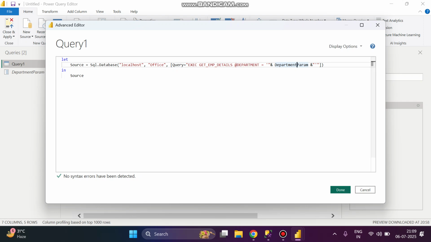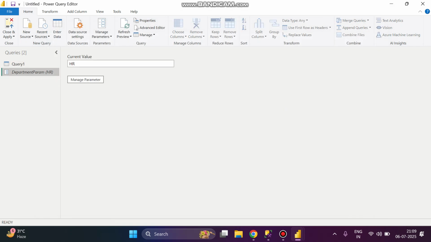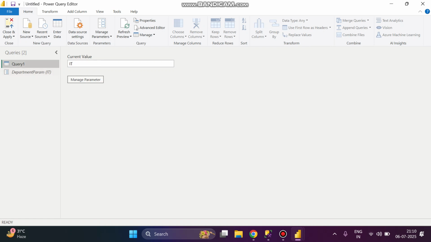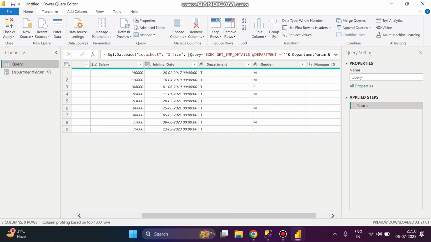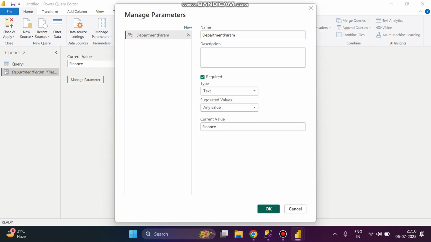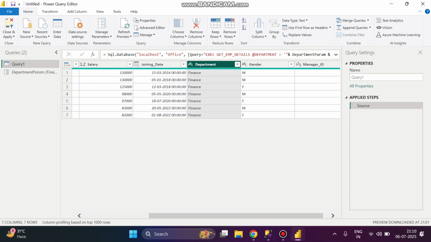Click on done. Now in the parameter, here you can see this is HR, I need IT. Click on IT, manage parameter, click on OK. In the query, you can see it has changed to IT. Now I need finance. Go to department, change it to finance, manage parameter, click on OK, go to query 1. Here you can see the finance department is showing.